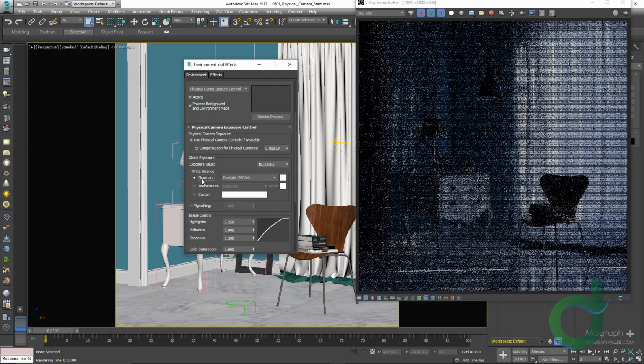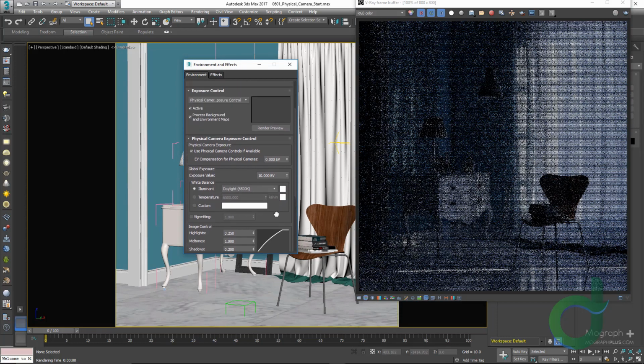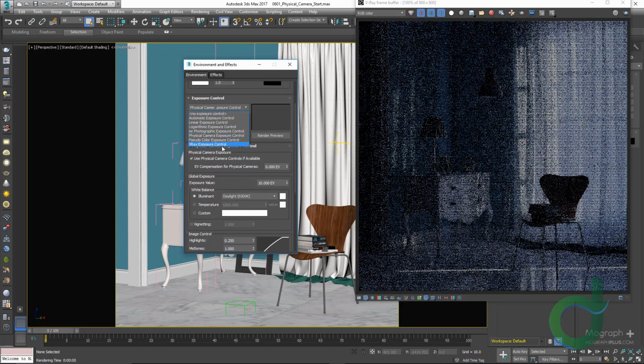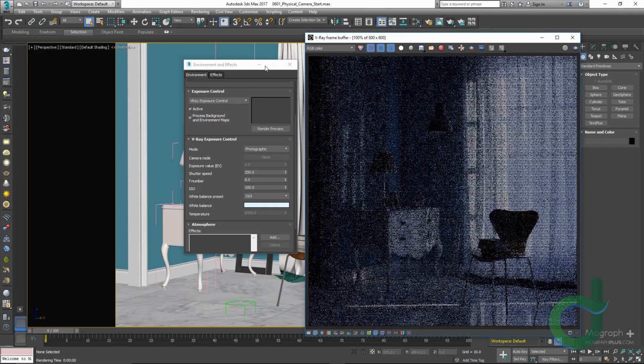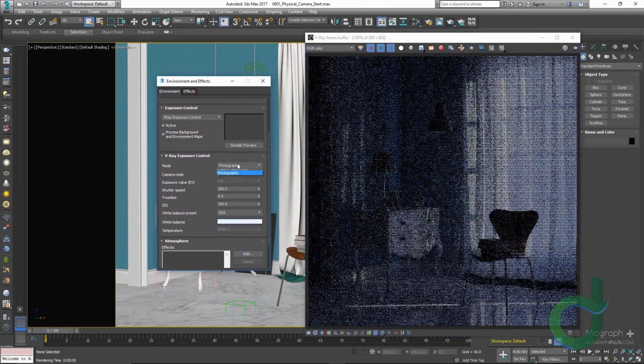Instead of physical camera exposure controls, we can use V-Ray exposure controls, and now we have a very simple and familiar set of parameters to control the exposure of our scenes like we would have done if we were using a V-Ray physical camera. First, we have mode, and right now it's set to photographic, so shutter speed, f number, and ISO will affect the overall exposure. If I set the mode to EV parameter, the exposure will be controlled by this single exposure value here.